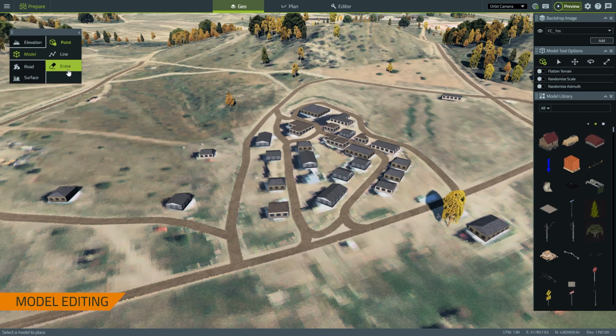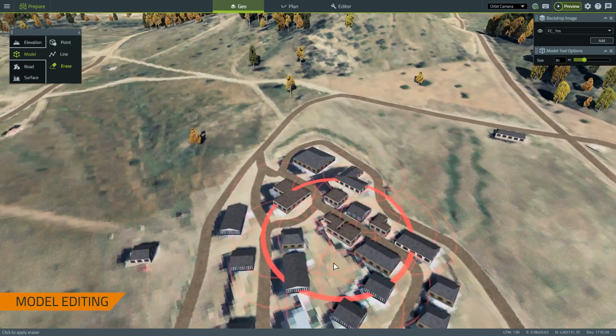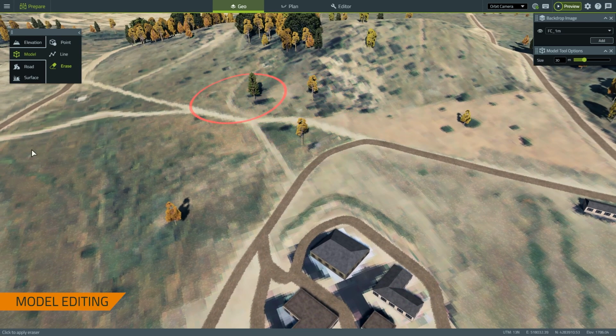In order to do that, I'm going to choose my eraser, and I'm going to get rid of some of these buildings with the eraser. You can see when I hover the eraser over the buildings, they get a red ring drawn around them, indicating they will be removed when the eraser is applied. You'll notice that these tree models do not receive that same ring, so they would not be removed. And that's because these tree models are actually associated with the surface that is applied on the terrain, and I will discuss that later in the video.